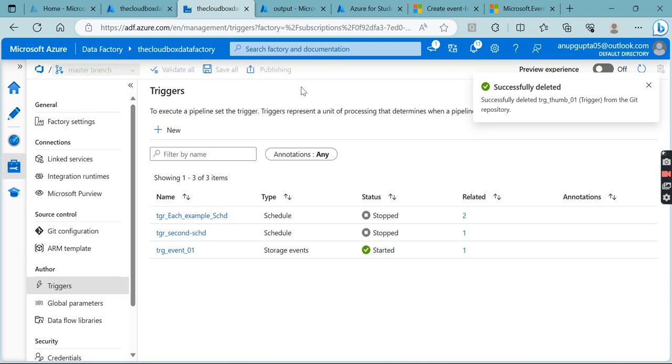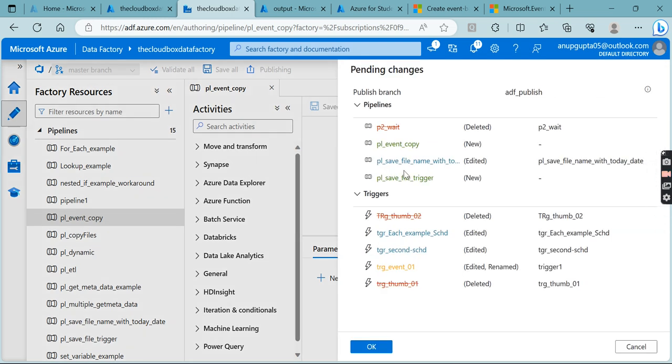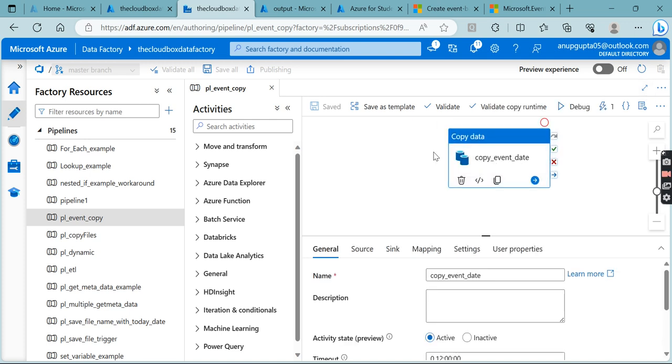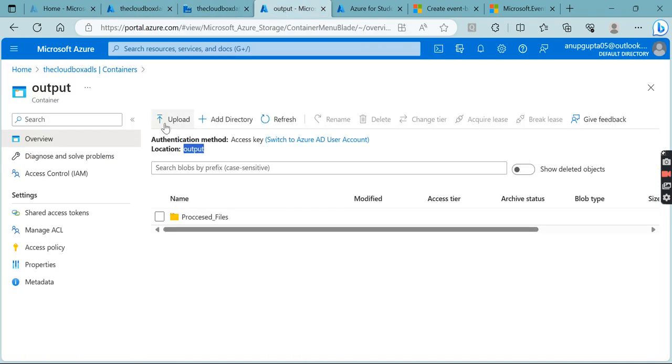Let's go and publish the change. Fine, everything is fine. Publishing it. Let's do a publish, and while publishing we'll see.